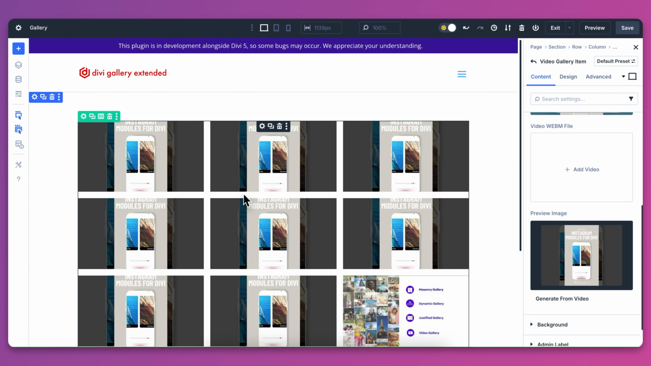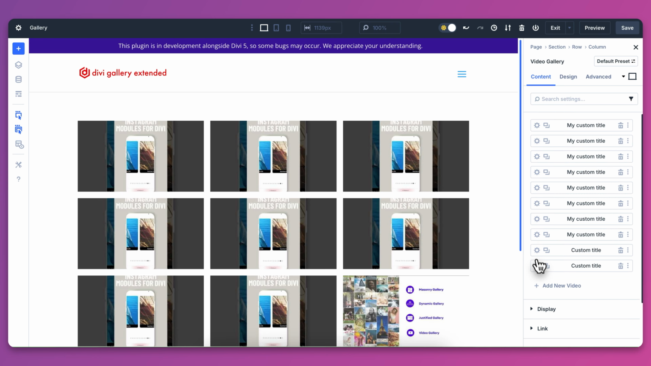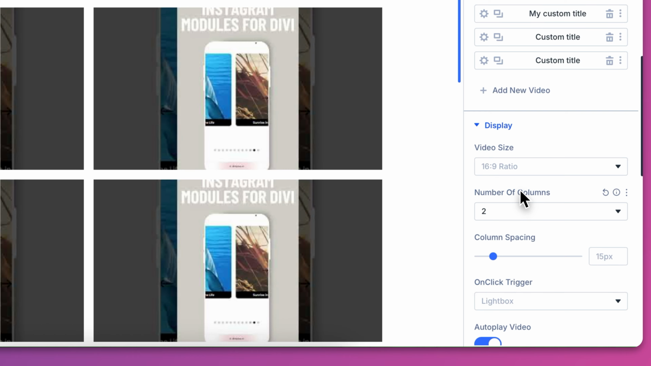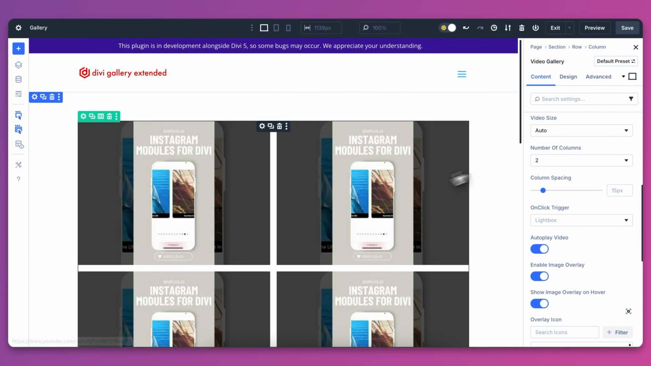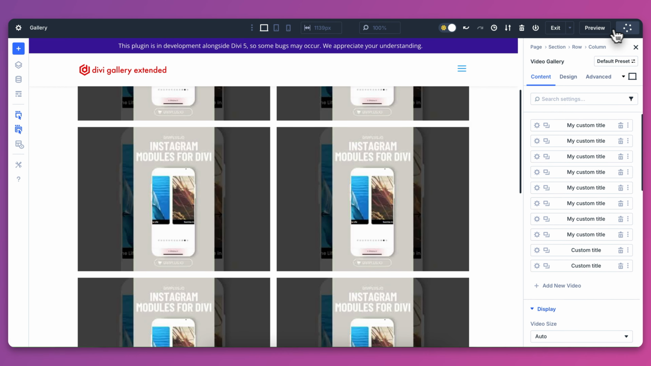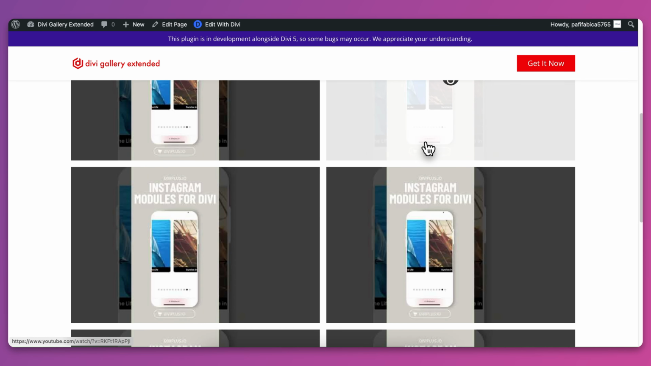We just need to save the page, maybe make little changes in terms of configuration, like the number of columns or how we'd like to display. So let's call it 2 columns. And this is the auto size that will give it a nice look here, as you can see. And save the page and preview it. And here is our video gallery once again.